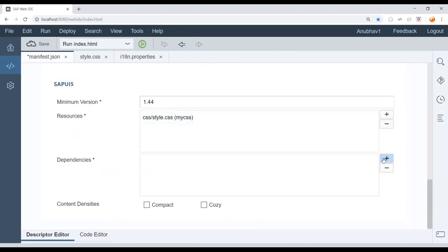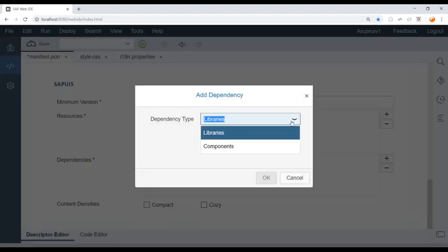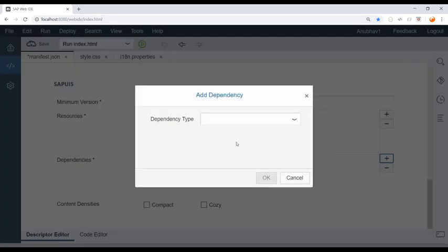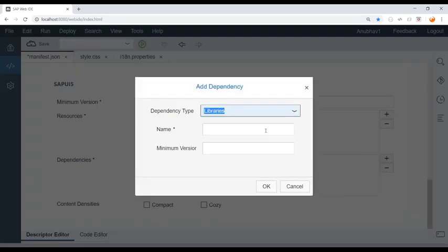Now dependencies. What are the dependencies we have? On the sap.ui.core library, we need again 1.44. We have another dependency on another library, sap.m 1.44.